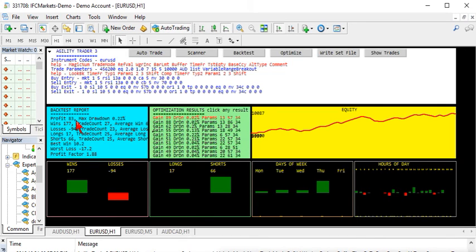So once again we have the information there. The ability, as I said, to write the results of that particular optimization to a set file, and the option to show the trades. I think at this stage that's enough for the introductory video. I do intend to do a further videos. Probably the next one will be on user indicators.